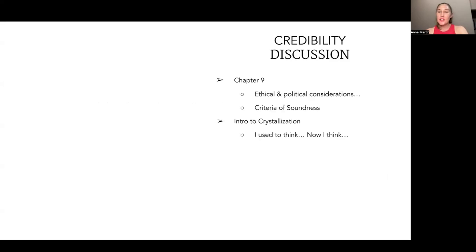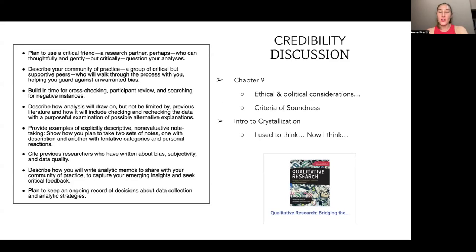Okay, so in terms of credibility, here are some resources from Ravage, Chapter 6. If you're in the slides, this is a link to the book. So Ravage, of course, takes a bit of a more political stance to her iteration of qualitative design. So she really emphasizes the ethical and political considerations, and she frames it as criteria of soundness in demonstrating the validity or trustworthiness of quality of research.